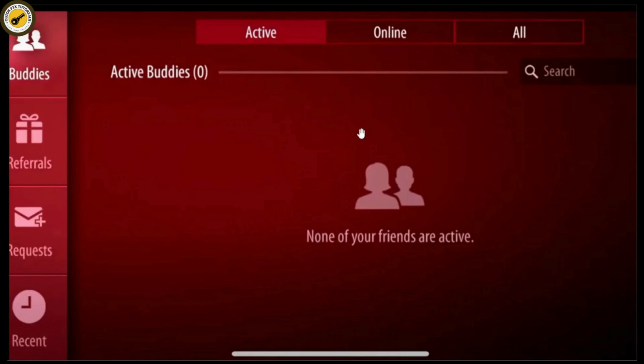Once you tap on that, you will be redirected to this screen where you will be seeing all of your active buddies, that is your friends or online friends or all friends of all different categories at the same place. So you can also sort for that particular friend if you have.